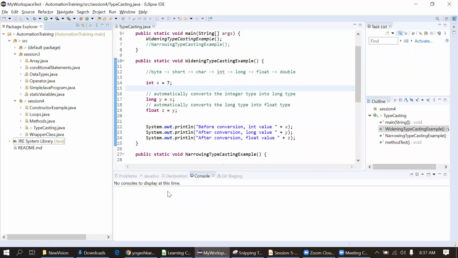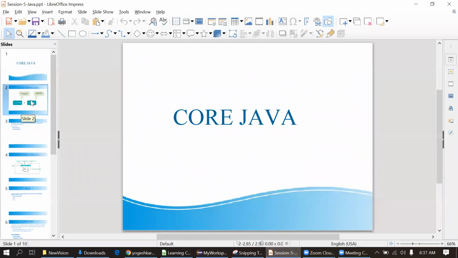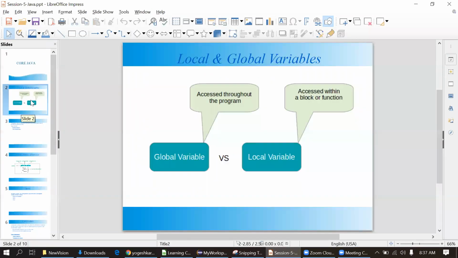Okay, so going to the first slide. Yeah, first we will start with the local and the global variable. So a local variable is simply one which can be accessed within the block or a function, and a global variable can be accessed throughout the program.